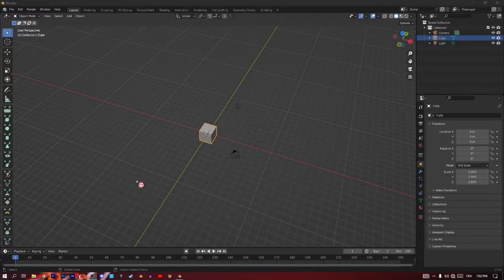I will talk about the new features in Blender 3.3 LTS, the new version of Blender.